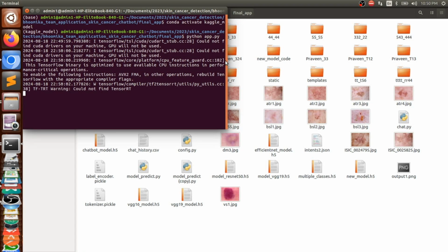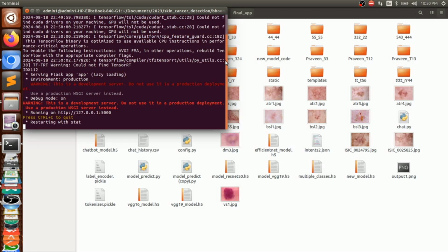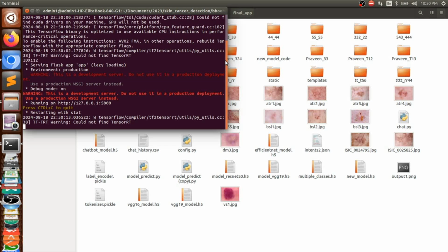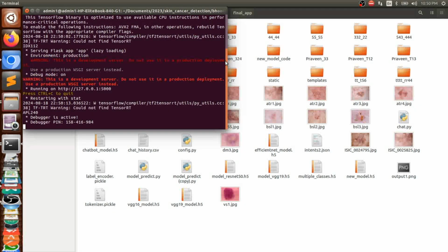For this entire code build, we used Anaconda software, and for coding we used Python. For front end we used HTML, CSS. For back end we used Flask. So we integrated all of them to build a good looking front end where you can upload any image of a skin cancer, and we can detect what type of cancer it is.